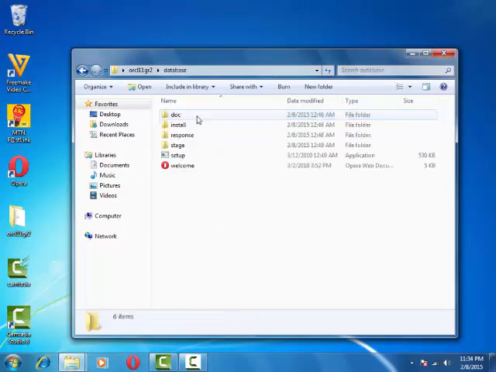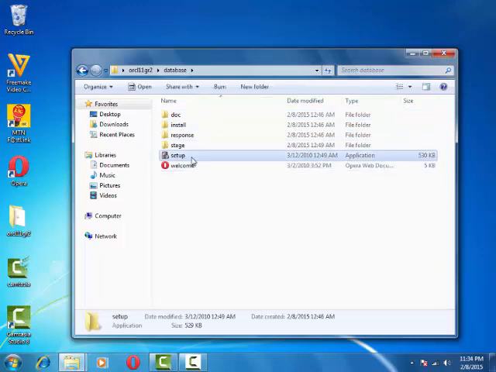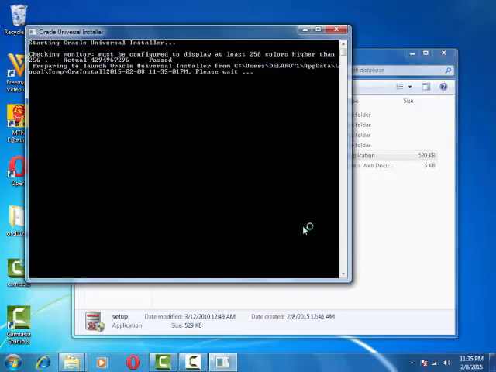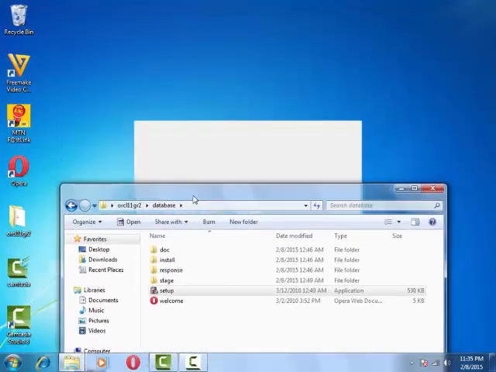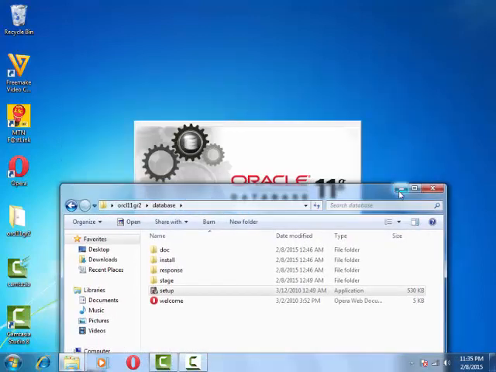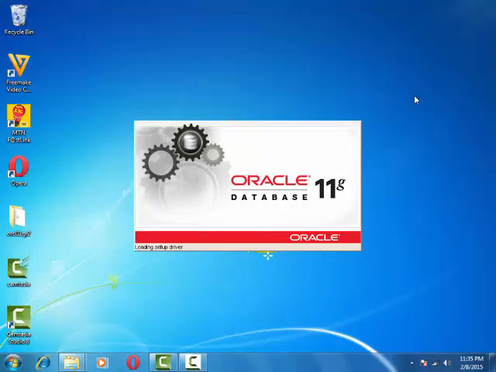Afterwards, you open the database folder, you go to the setup, you double click and launch the installer. This is the Oracle Universal Installer, which will prompt out the full installation of the Oracle database. I'll take you through each step in order to have a successful installation of the Oracle database. That's it coming up.